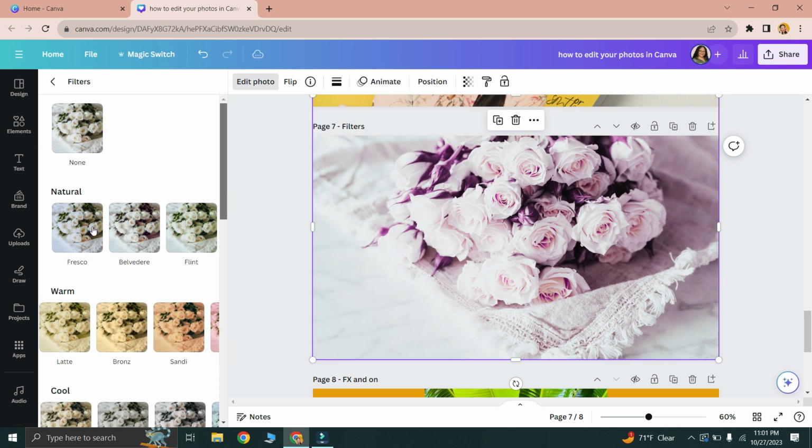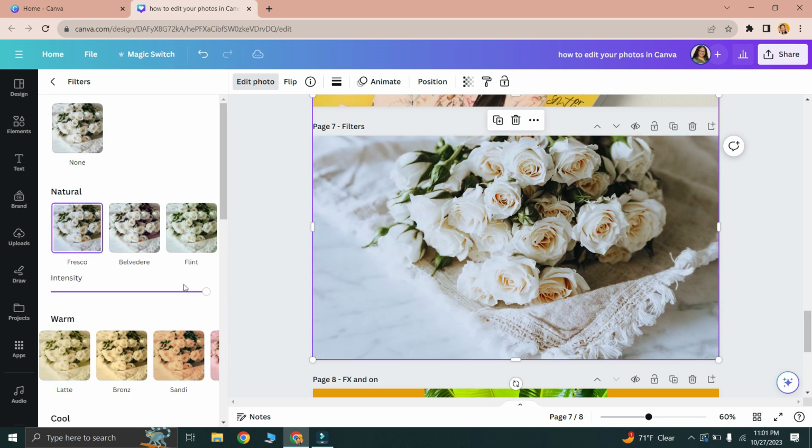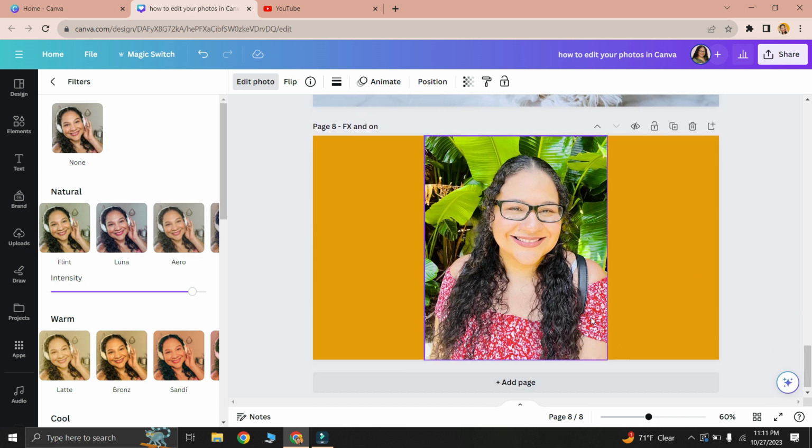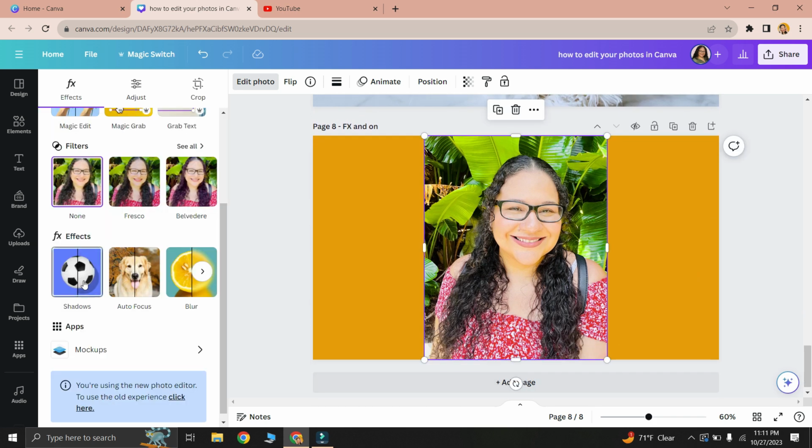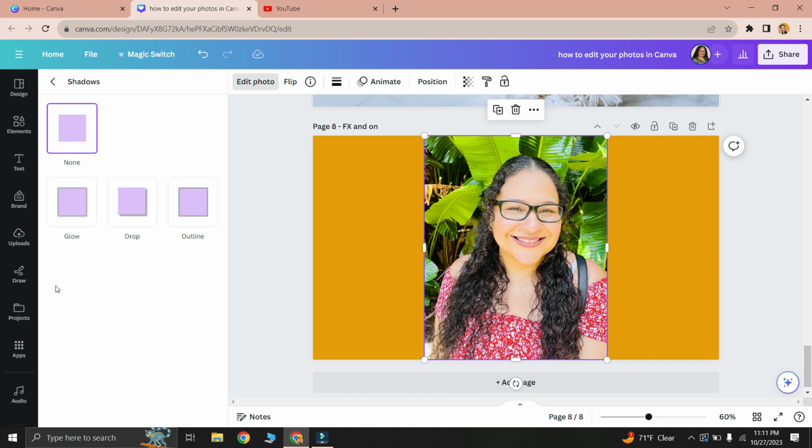And then the wonderful thing about this is that you can choose its intensity as well. So you could go all the way to 100, or you can bring it down and go somewhere in between. And that's basically the filters. Moving on to effects now. And I kind of quickly showed you earlier at the beginning a little bit about the effects, about shadows, but let's go through them all here.